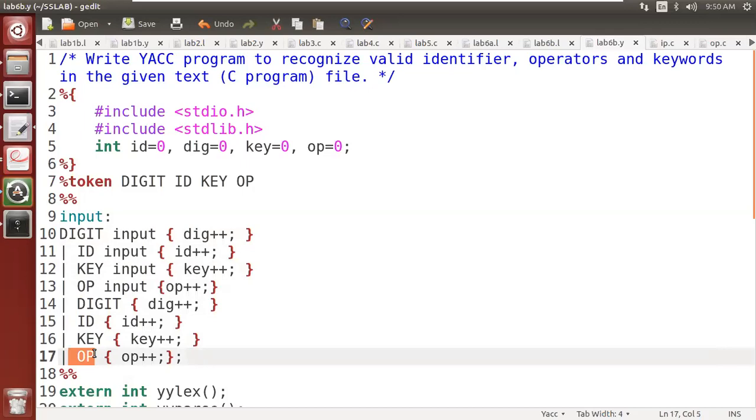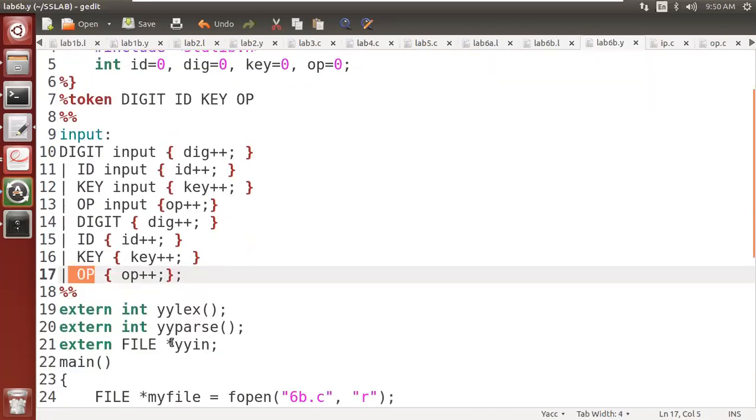Means something like I produces digit I, or ID I, or key I, or OP I, or digit, or ID, or key, or OP. When we recognize a string which matches this grammar, the concerned counts are incremented.